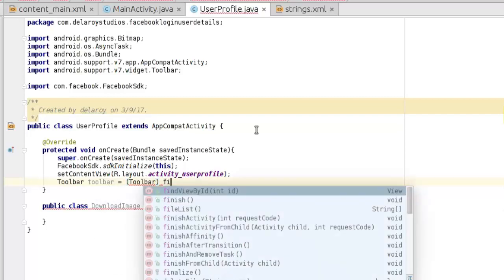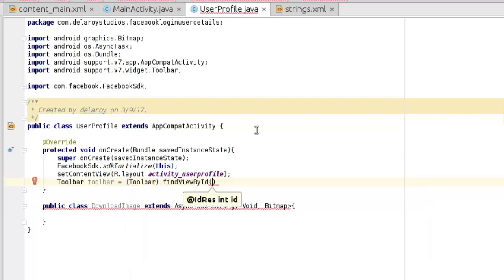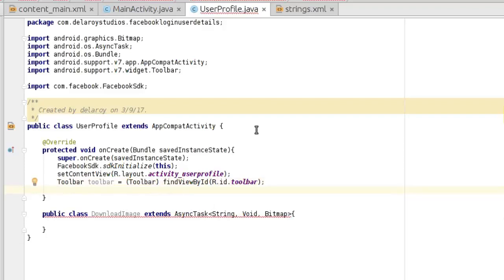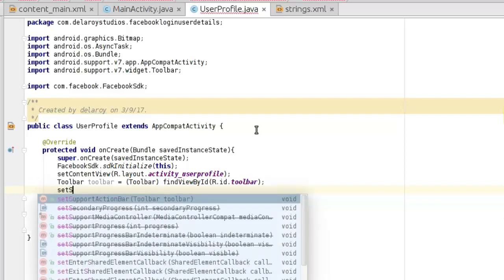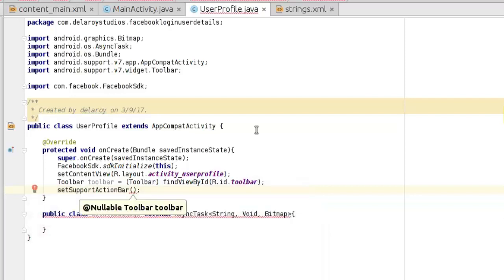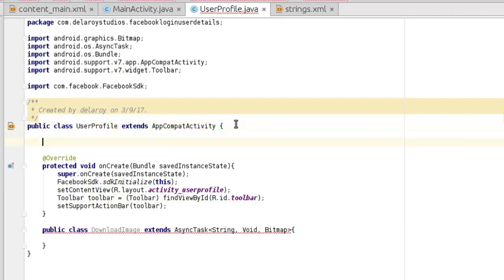Let's find a view by ID. Call the ID toolbar. Now you may not need the set support action bar toolbar for this particular API 21, but let us include this for other versions of APIs. Let's pass in the toolbar. You have it set this way. That's fine. So let's quickly create some fields up there with it.